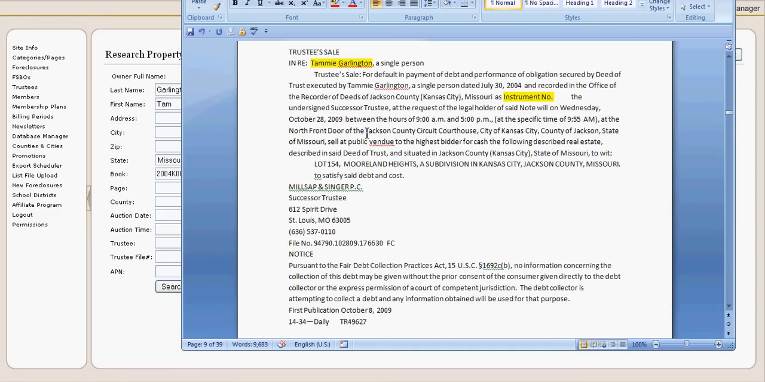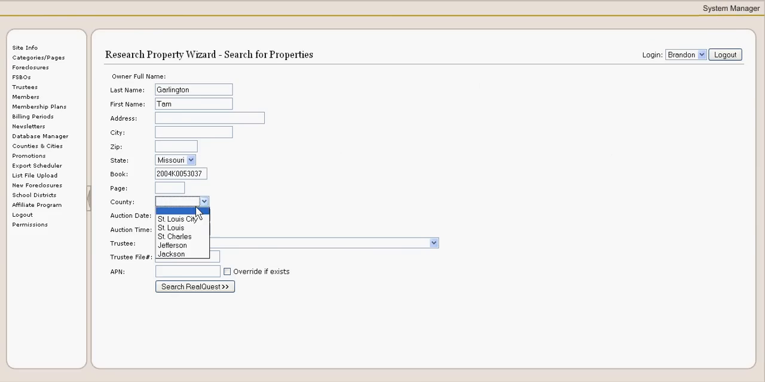The county is our next field, and we see that the county is Jackson County Circuit Courthouse. So this is the one that we want to use. We want to use Jackson County Circuit Courthouse. So Jackson County is the county, so we are going to make sure that our county is Jackson.